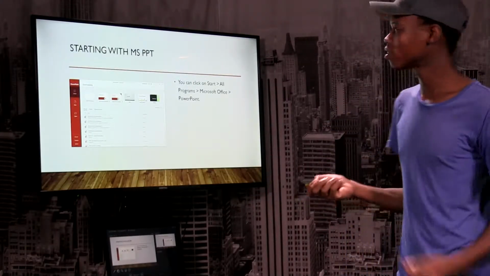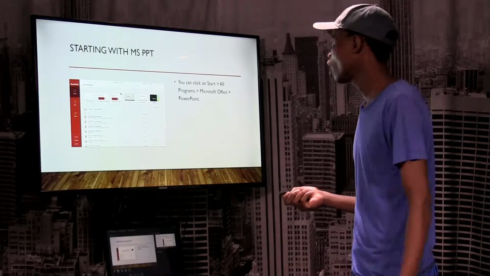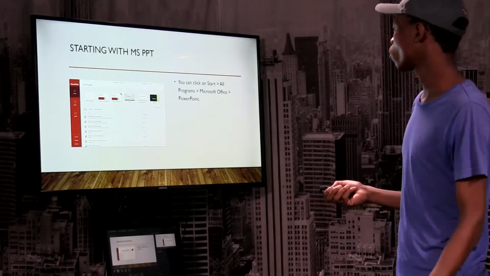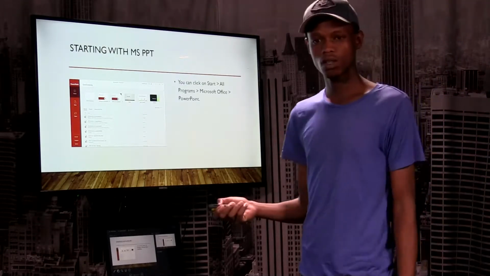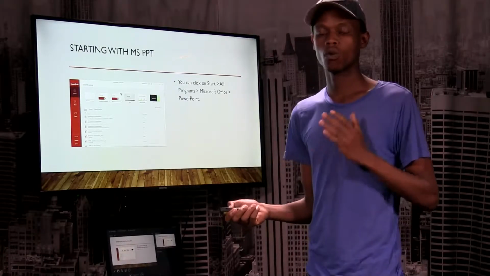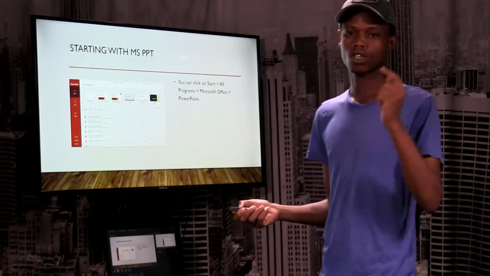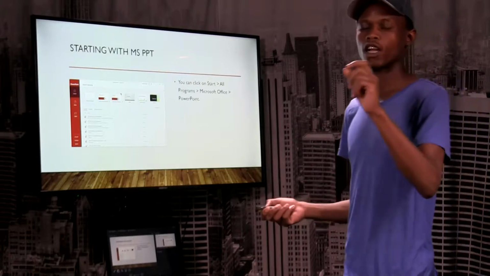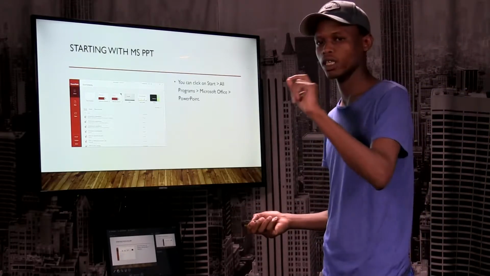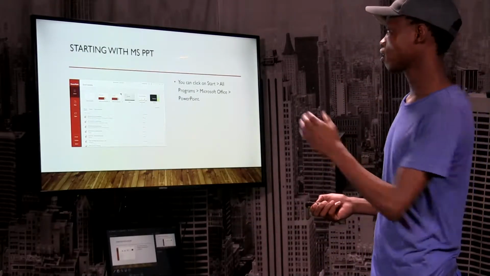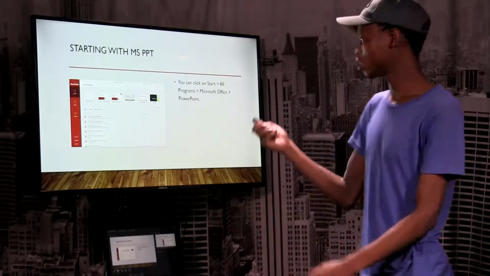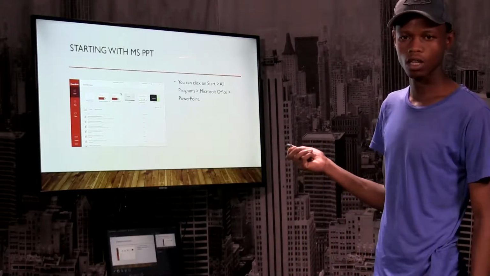So the first one is starting with a PowerPoint. Now the first thing you have to do when you're dealing with a PowerPoint is to open the PowerPoint. So you just have to go to all programs and go to your search and type PowerPoint, then click OK, then you will have the welcome screen of a PowerPoint.